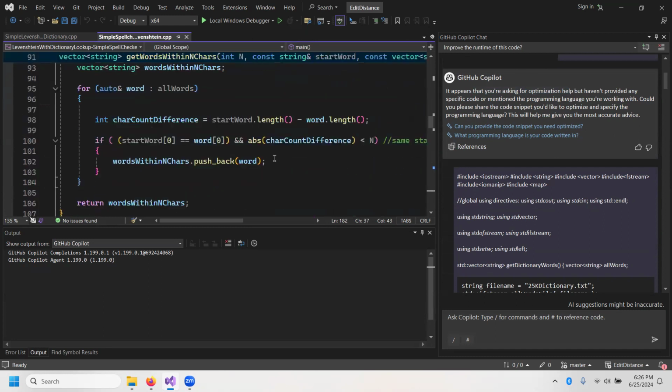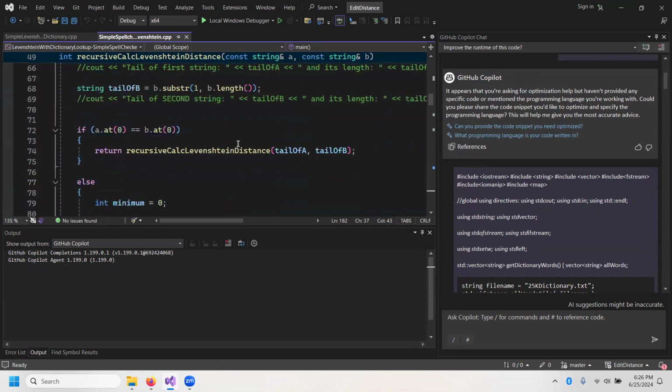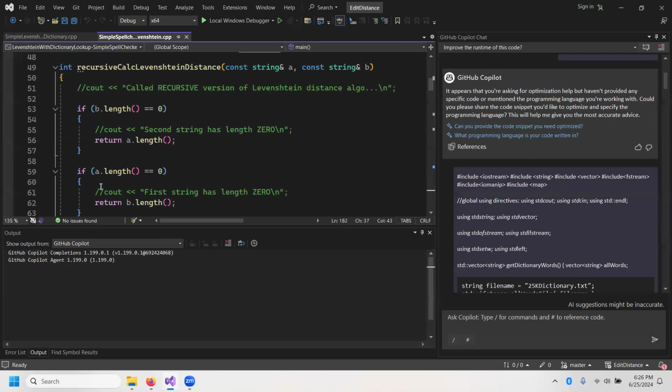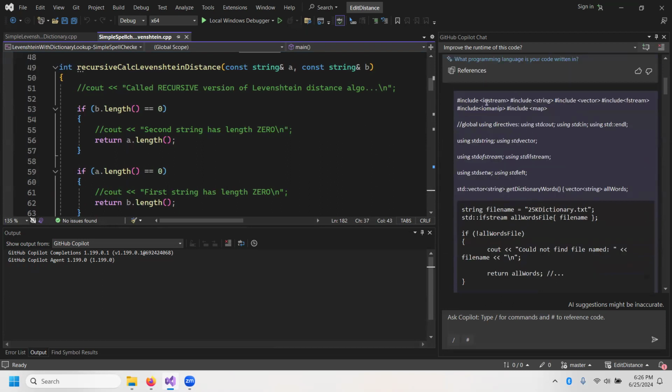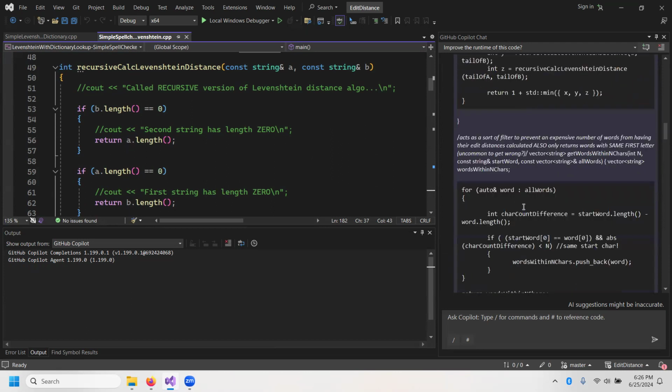And I was thinking, as I mentioned in the previous video, that clearly the bottleneck was the calculation of the Levenshtein distance. So this is everything I pasted.